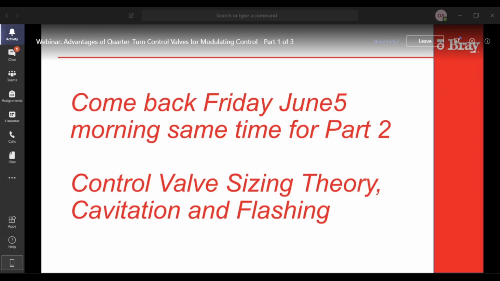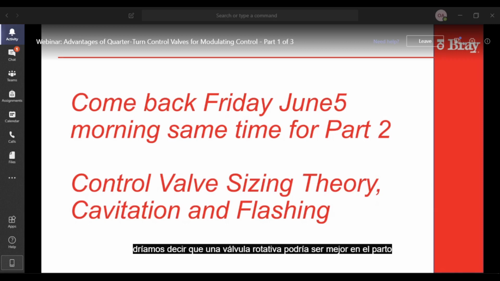Correct. Okay. Good questions. Could we say that a rotary valve could be better on delivery than a globe valve? I would say most of the time it would be, because rotary valves are mostly used on manual on-off isolation type, and there's probably 10-to-1 isolation valves in the system, so there's a lot more rotary valves being manufactured for block valves. And there's no reason why they cannot be used in control systems if they're applied properly.